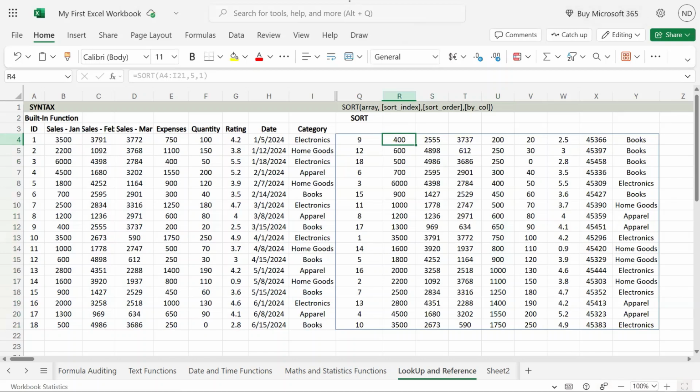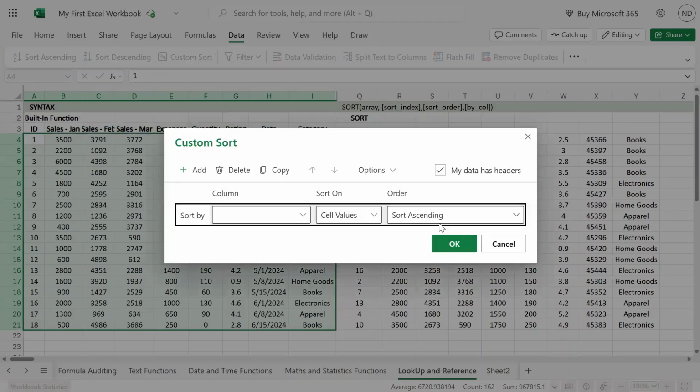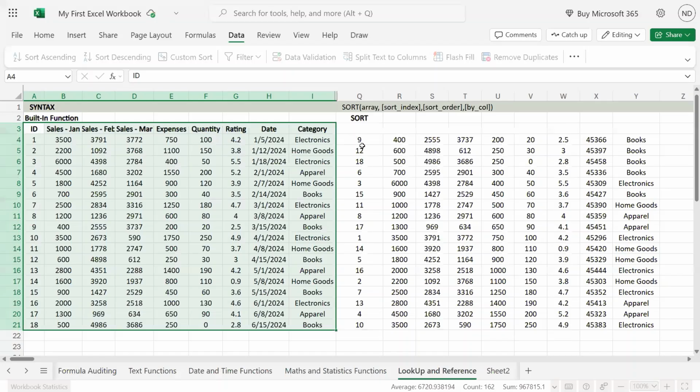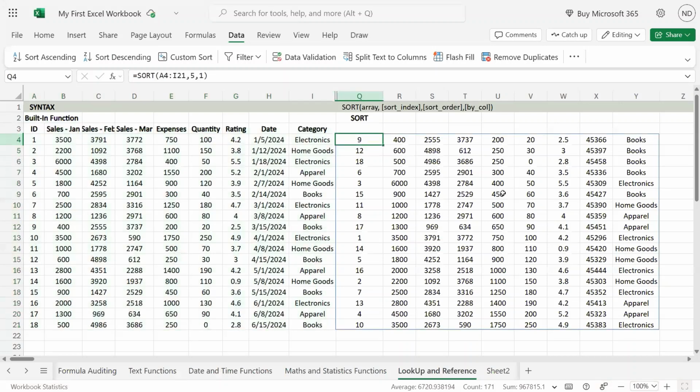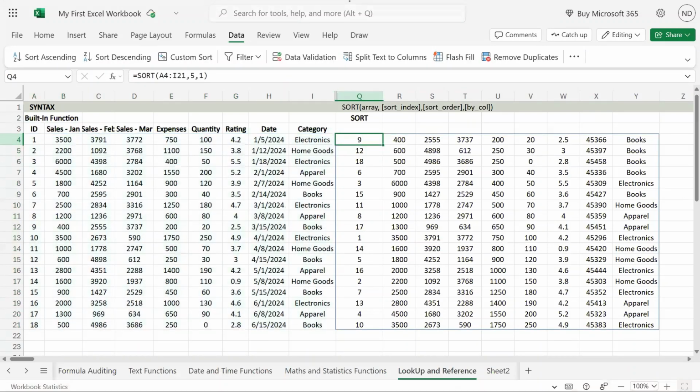So a pretty simple way of sorting your data, which you usually would have done by selecting the data. If you have selected the data, you would have used Data, Sort Ascending or Descending, or Custom Sort from the menus as well. But this is a good formula which you can use, and you can have very much control on your data.